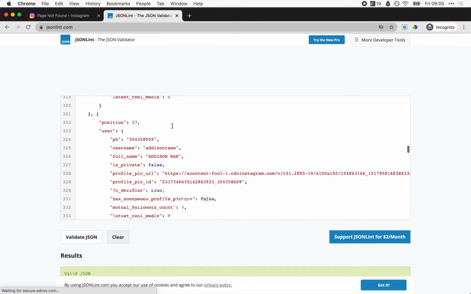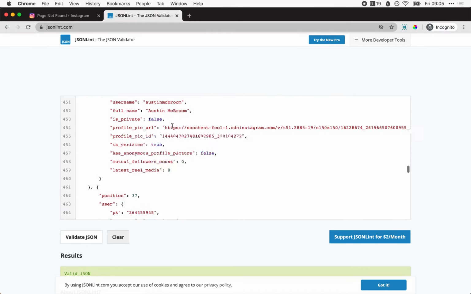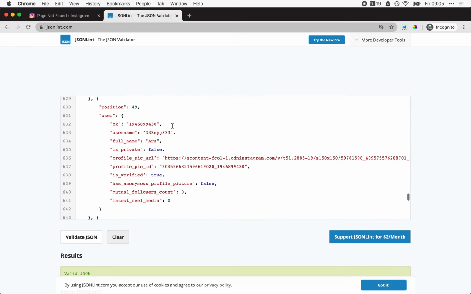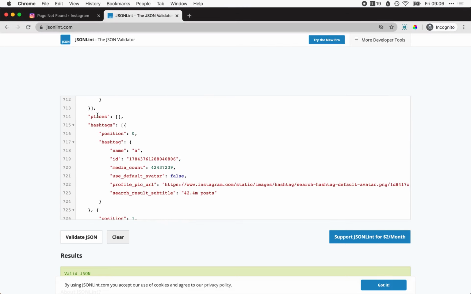So these are all users. You can see there are a bunch of them, but I'm sure there will be another type of array called hashtags. There you go. So you got the array places, which in this case is empty, but it means that your request can also return places. And then you got hashtag.